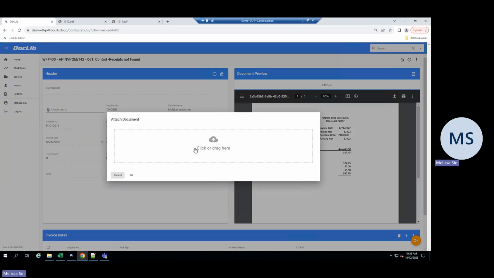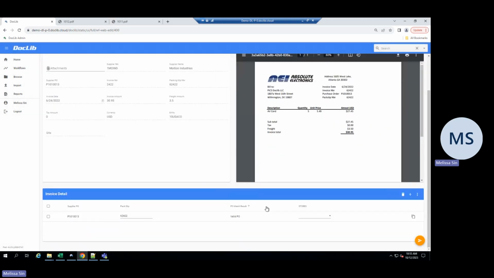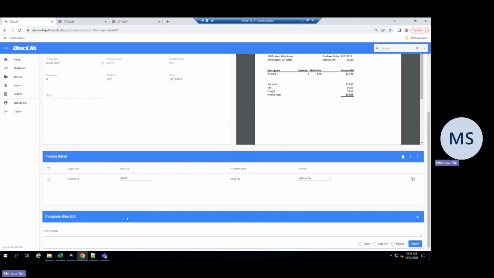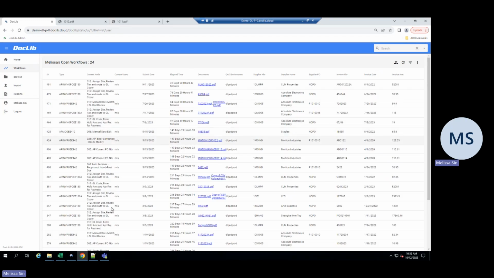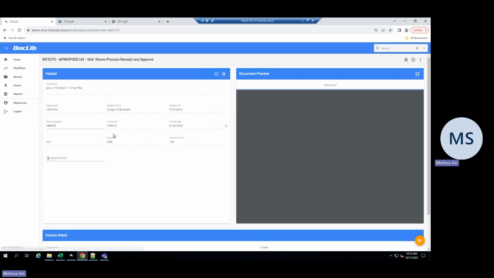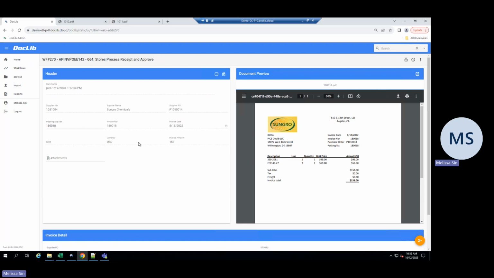Maybe they have a proof of delivery they can drag into here, or browse to add documents and send this over to a receiver and add a comment of, hey, we received a proof of delivery. There's no receipts in QAD. Can you review? And then that would put it in the receiver's queue to go in. They would see the comments you left, go in, enter that receipt, click approve and submit, and it goes on its way.